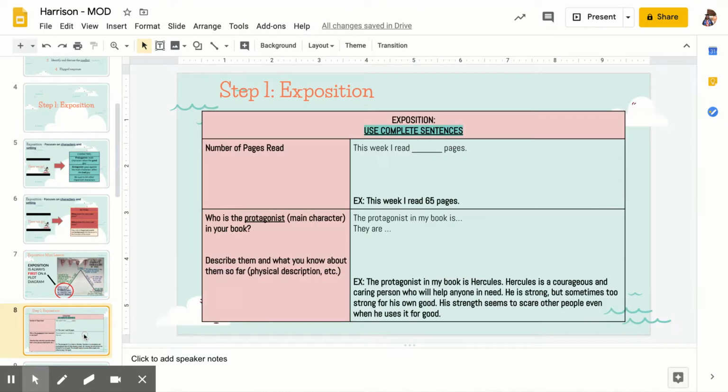So now you have a chart, a graphic organizer that you're going to fill out. You have to use complete sentences, and it wants to know how many pages you have read this week. And then who is the protagonist or the main character in your book, and describe them. I do have my examples in here just in case you need to use them. So take advantage of those so that you can get an idea of what you need to put.